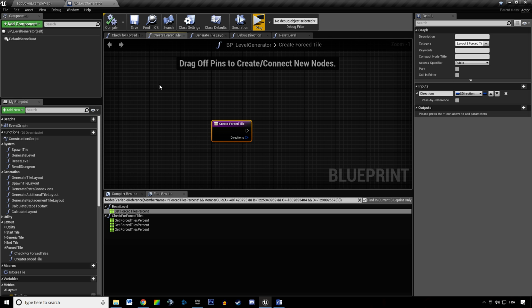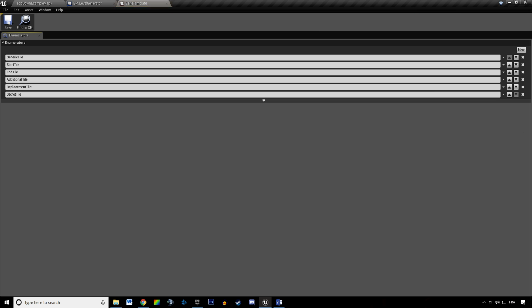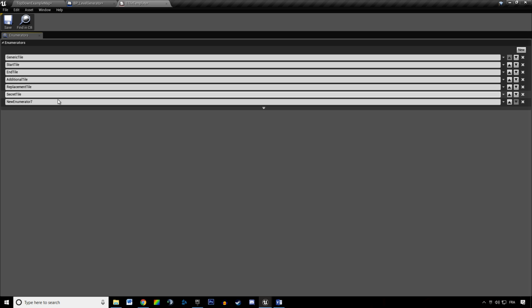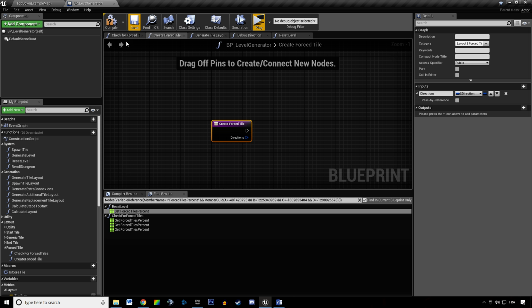We want to create a generic tile which has a tag. So let's open up our tile templates enum. Let's add a new enumerator in this. This is going to be forced tile. We're going to hit save.